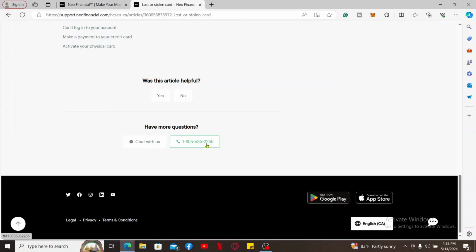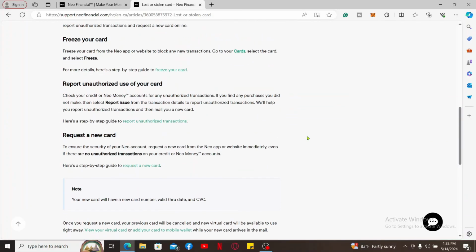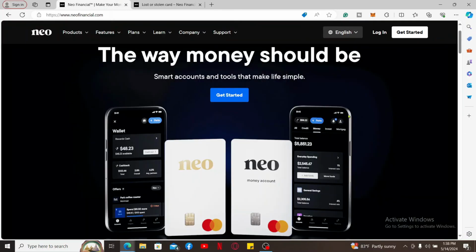Neo Financial might explain any outstanding balance or fees that need to be settled, and then you'll likely receive a confirmation email or notification once the cancellation is completed. So that way you can easily cancel your Neo Financial credit card.